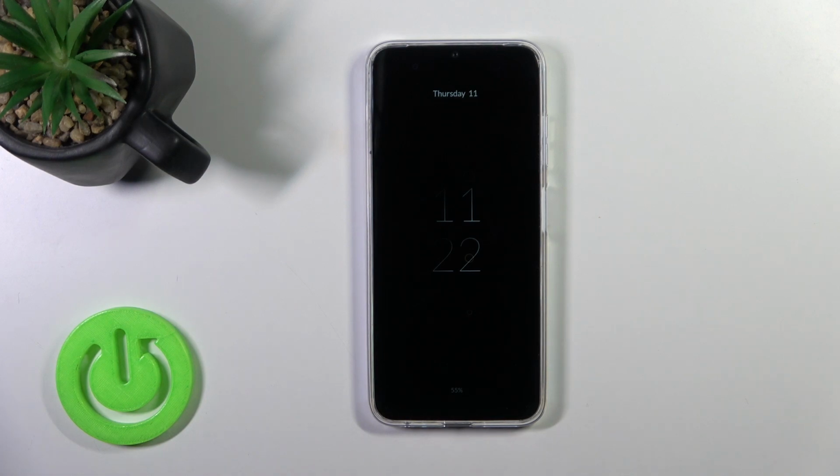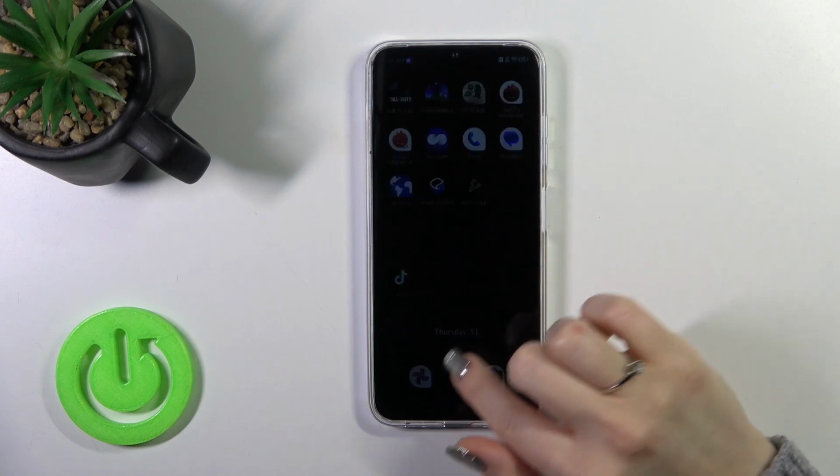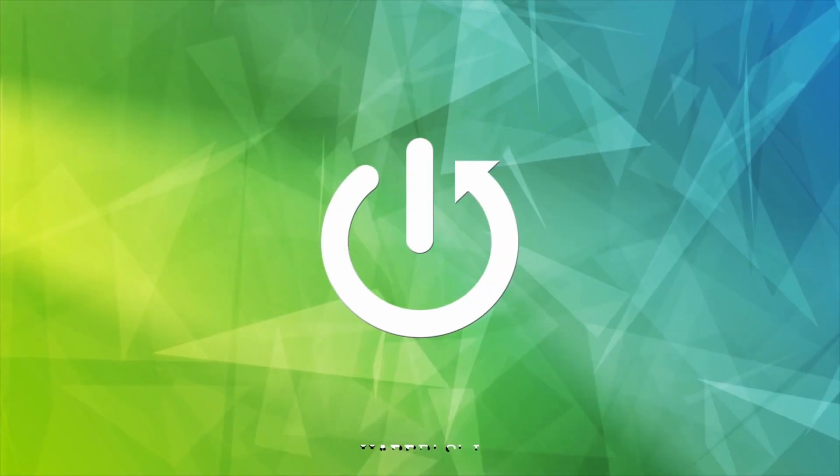Hi, this is ZTE Blade V50 and I'll show you how to turn off always on display option on this device.